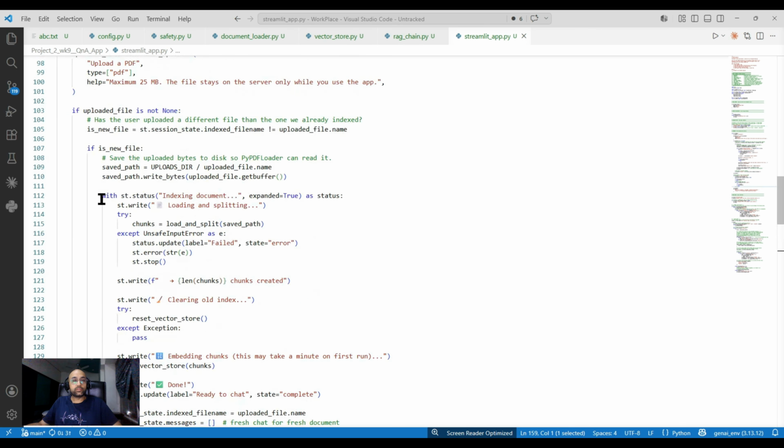Okay. Then we use st.status. This is going to create an expandable progress box, just like you see in ChatGPT when it is thinking, right? So you get some outputs during that period, or maybe Claude, right? It says that I'm processing, I'm thinking, I'm doing something, right? So a similar thing is going to happen here. Inside the block, every st.write you are seeing, right? st.write, st.write, st.write. So this is going to add a line.